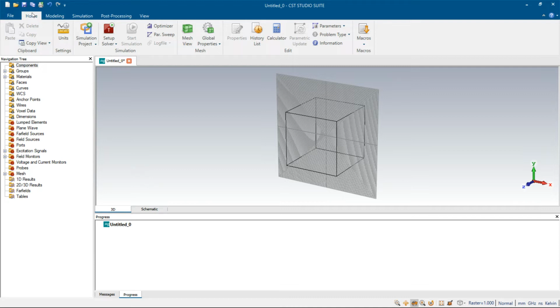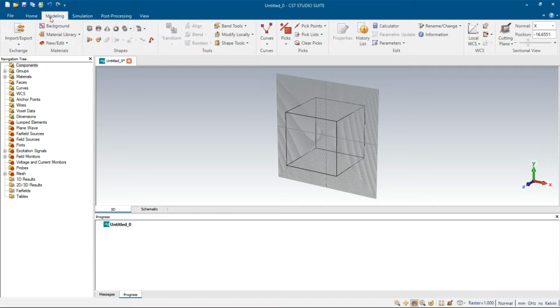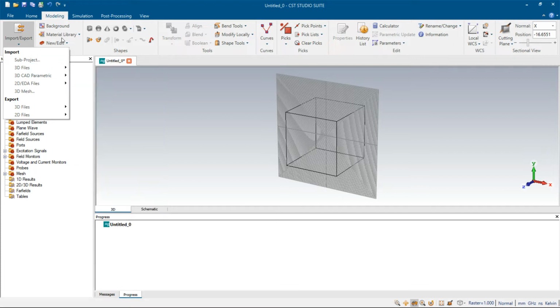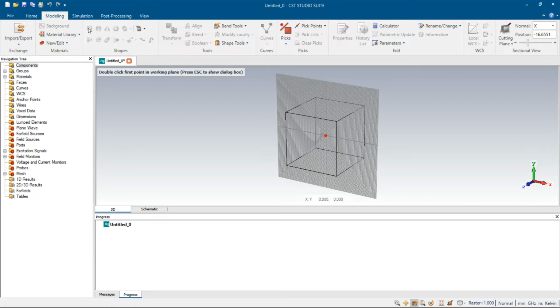For that, first we have to check the home tab, where units, the simulation project check, solver, parametric sweep, everything will appear. And when we go to modeling, there is the import export option with other 3D files, that is other 3D software. We can import or export files to those software, and that's visible over here. The background material library is available in the modeling tab, and moreover shapes are also available. And here we can pick the cuboid shape, which is named here as a brick. In the brick model we have to place it as the ground in 3D pattern.